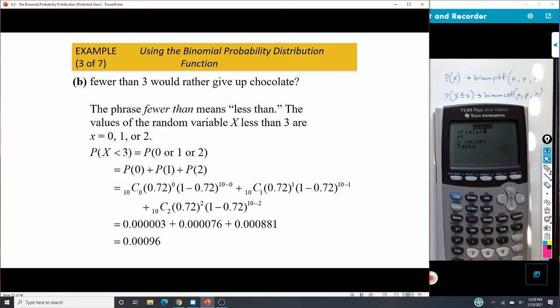So here we're going to do the number of trials. Now, our number of trials is still 10. Our probability of success is still 0.72 for 72%. Now, this time our X value. You'll see that they have X less than 3, but my formula has less than or equal to. So that means that we got to go down 1 from the 3 to 2 because we're doing 0, 1, and 2 for those.